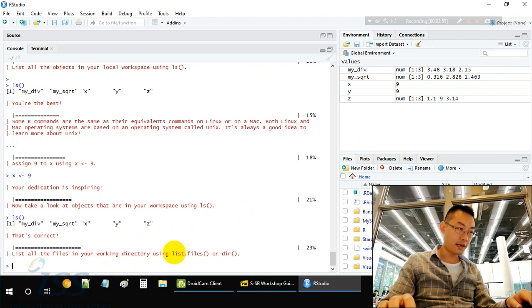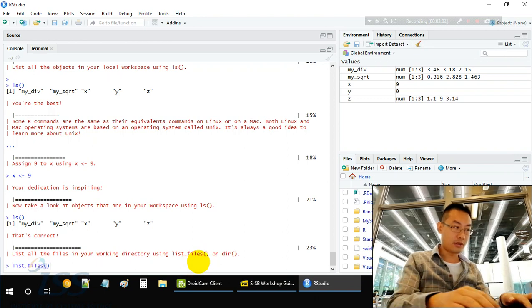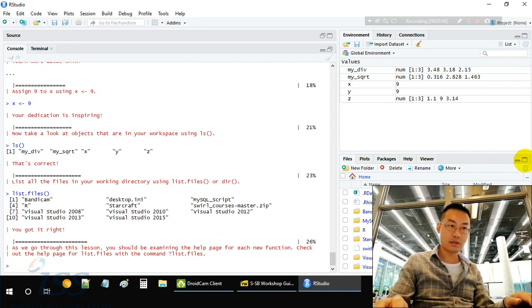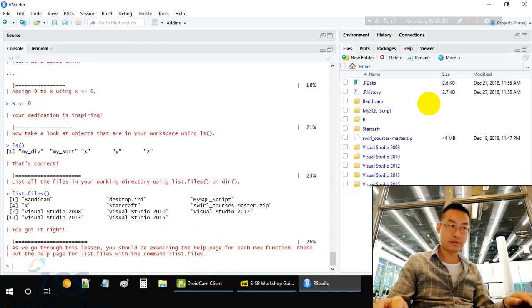List all the files using list.files or dir. This is where you list the files in your working directory. This is the file system. What are the files there? See bandicam, desktop.ini, which is a hidden file, MySQL scripts. Okay, this file with a command.